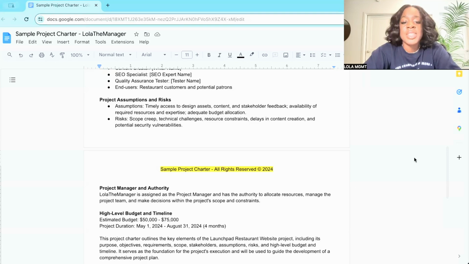Then we have the high-level budget and timeline. So the estimated budget to complete this is $50,000 to $75,000. That's how much you've been allocated. The project duration, as we know, is May 1st to August 31st. So we are anticipating for this to take 4 months.